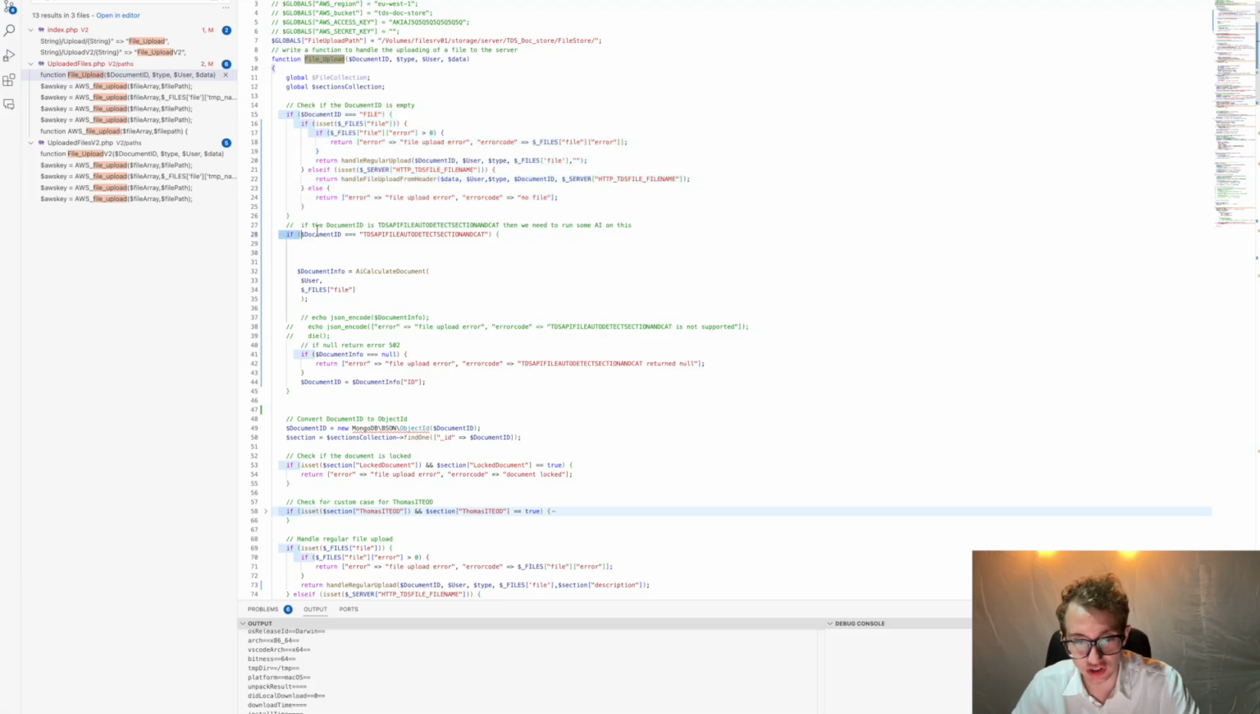But then the next check is if the ID is TDS, file, auto detect, section and category. If it is, we look at adding the category ID information that we need. We need to know the document information and document ID, the document where we're going to save it. This is essentially what it's getting saved into. This might be something we generate new, or it might already exist.